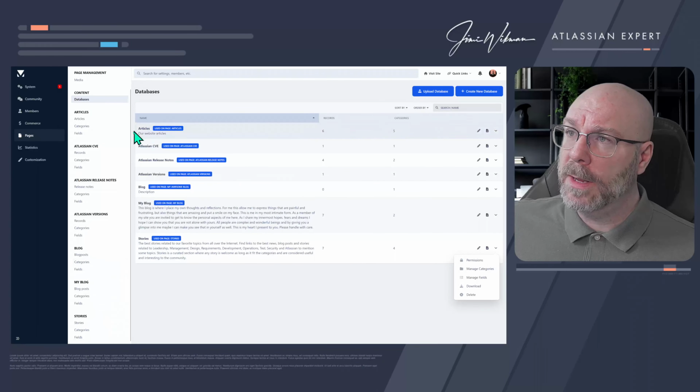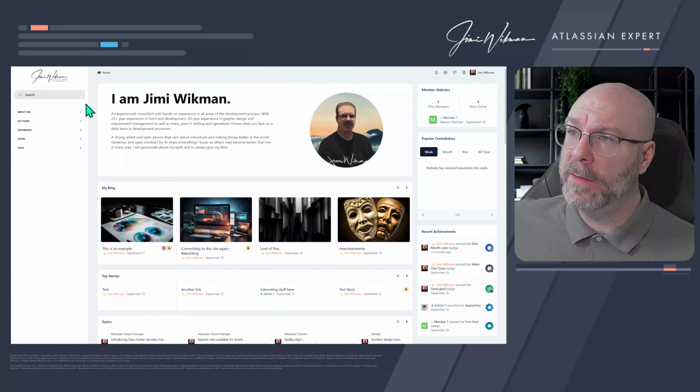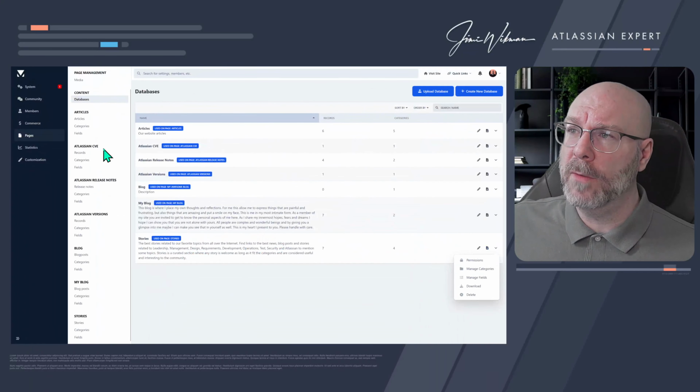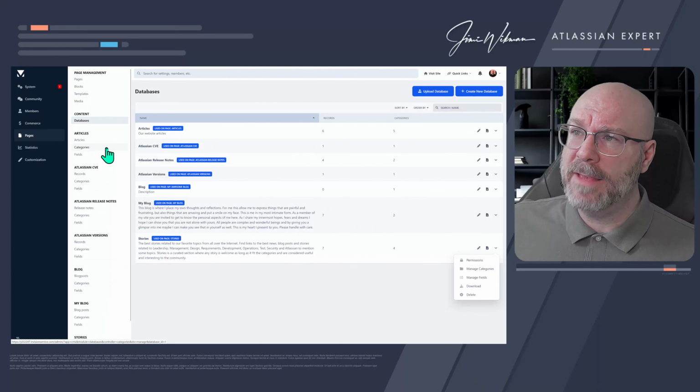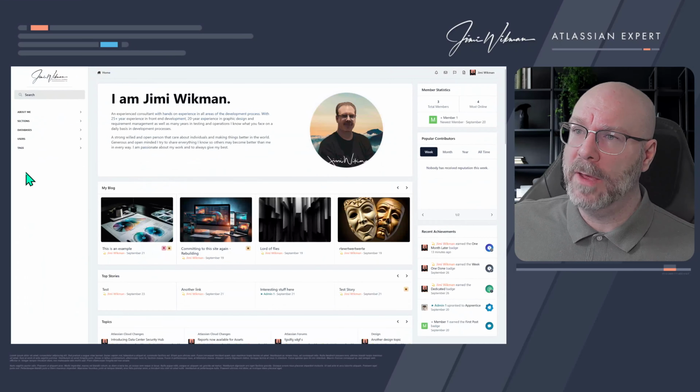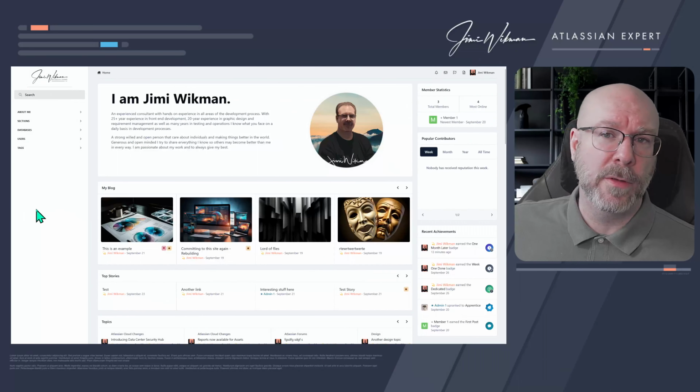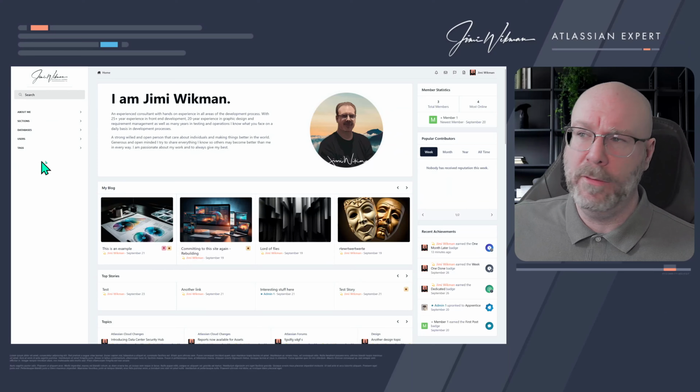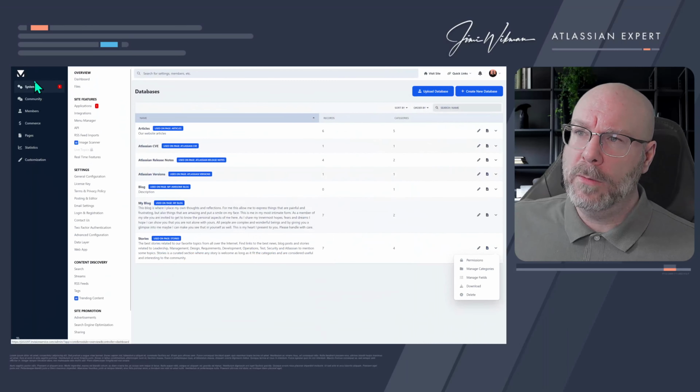But for now, let's take a look at this one and see what it looks like. The first thing we might want to do, let's make it easy for ourselves. On the page here, we have a bunch of areas. So let's add the blog below the tags here, so we can actually see it on the page, and we can start working with it on the front end. We go to System instead, and we go to Menu Manager.